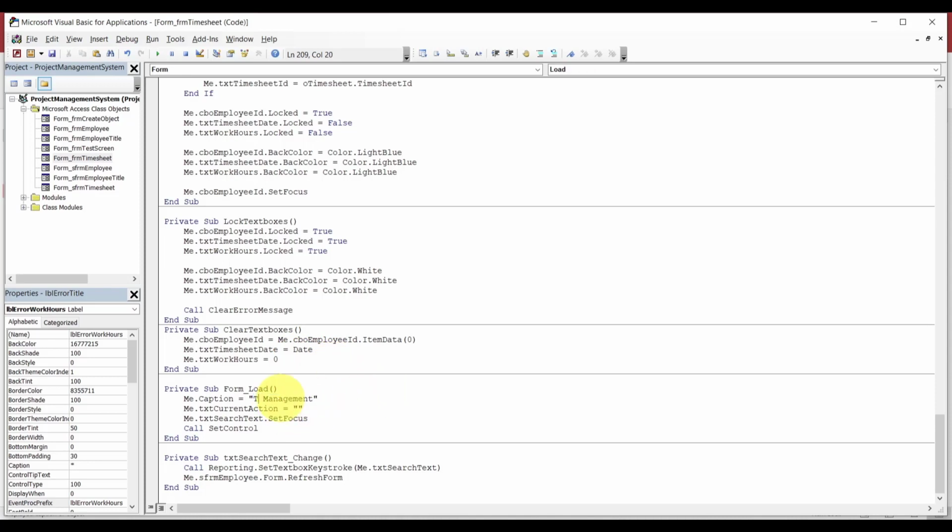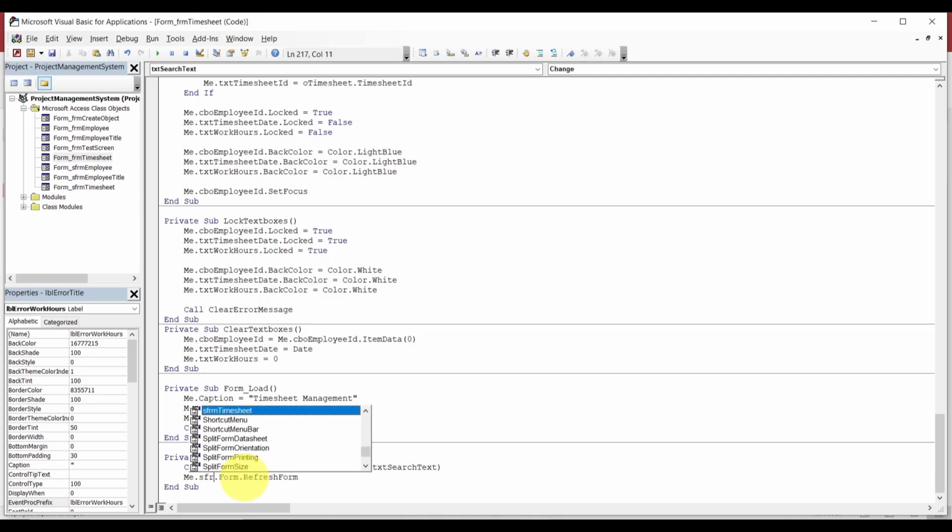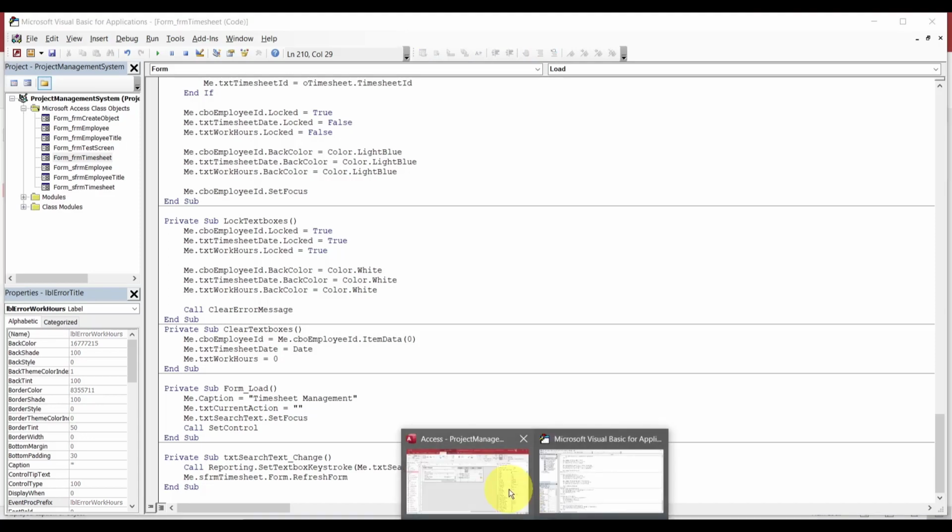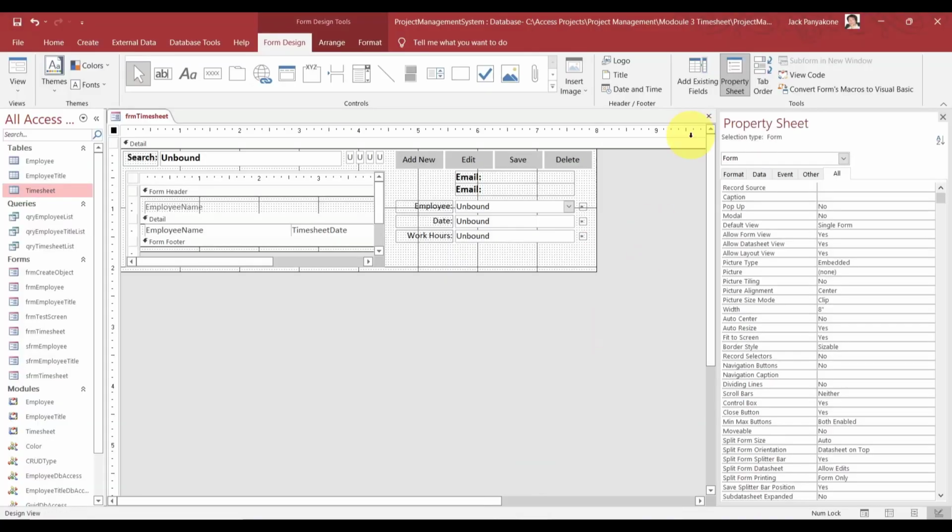And then we're going to change this timesheet. We are done. And here, search text. Oh, that's good. Change. Good. Oh, right here, we gotta change this guy. Timesheet. Good. We're done. We're way down there. All right, knock on wood.